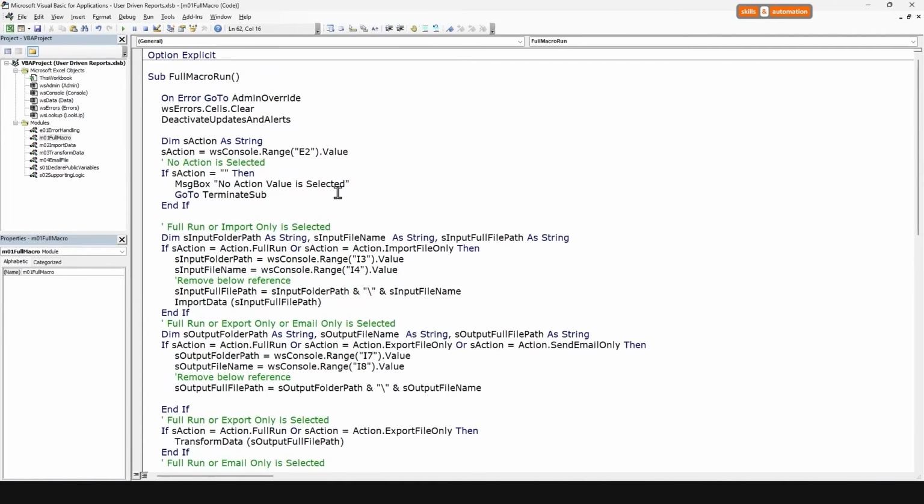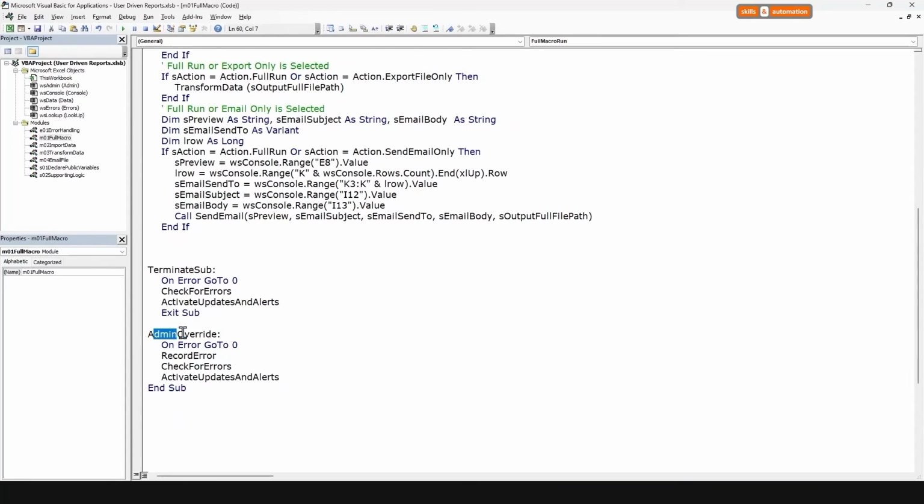When we start this parent sub, we will activate our admin override error handler, which means if any system error occurs, the macro will be directed to the admin override line label. It will record the default error message in the error worksheet and notify the user that an error has occurred and exit the sub. But we will shortly build a few custom checks, like check if the input file is missing. If that happens, we will direct the macro to the terminate sub line label, which will check for any errors that have been recorded by custom functions, notify the user that an error has occurred, and exit the sub.